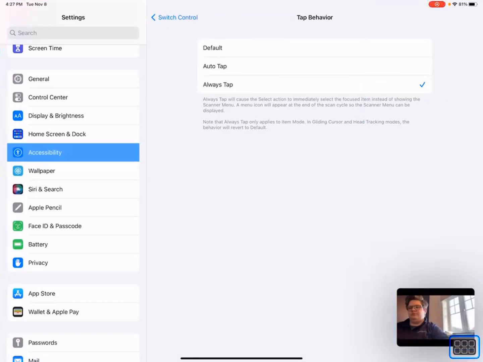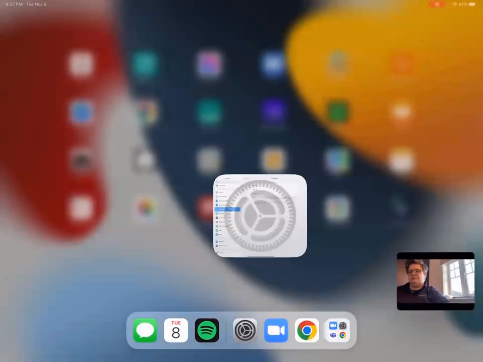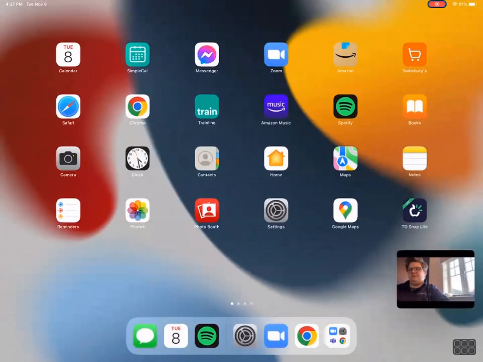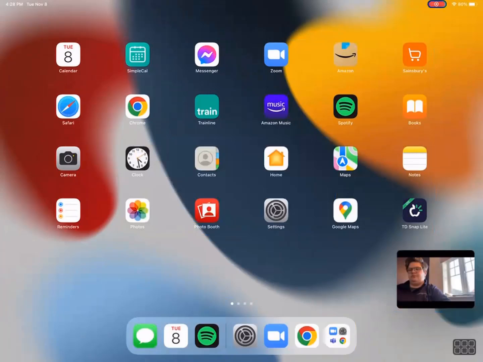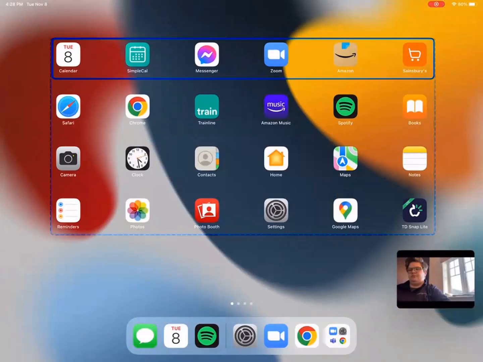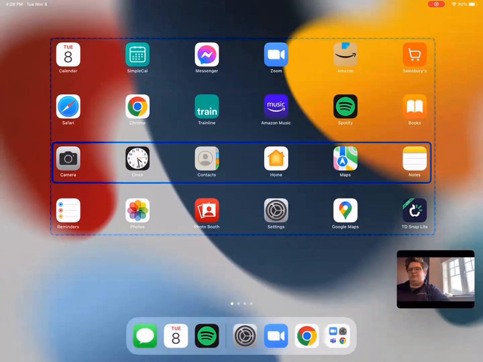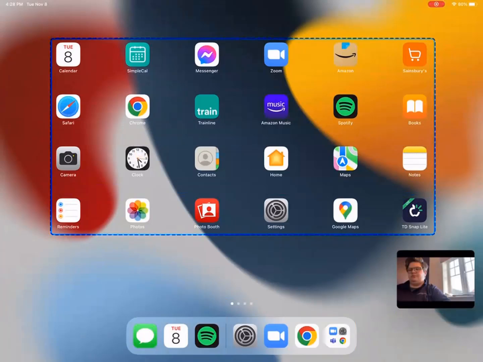We're going to start here before we go into any other features on the iPad. So I'm going to go up to the home screen, and now I'm going to select. You can see that when I select, it's automatically opening up this scanning menu. So I'm going to escape from that and hit it again. There we go. Now it's doing a row column scan within the items on this screen.